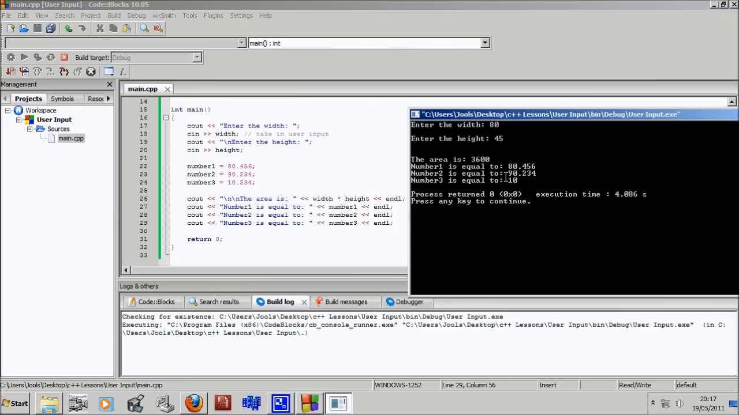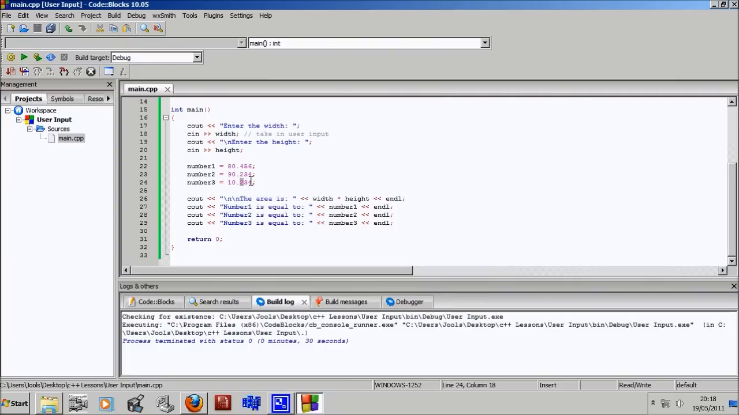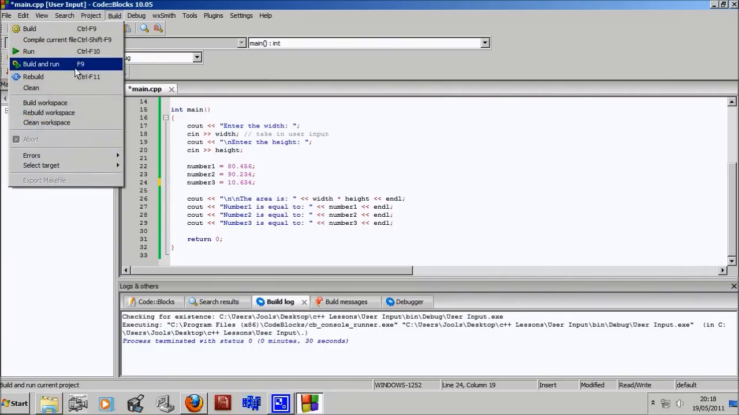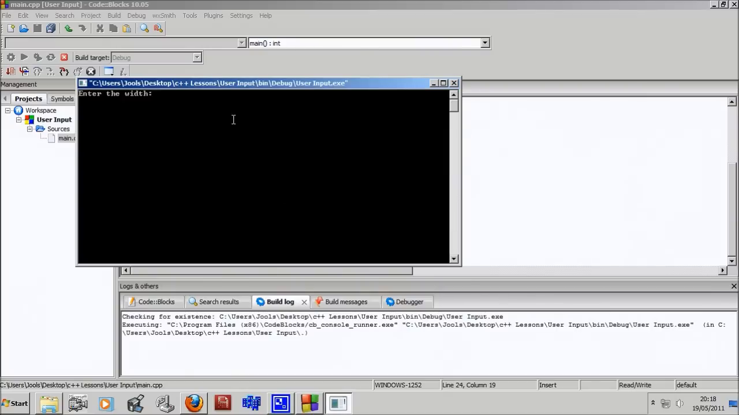So 80.456 has displayed as 80.456, and 90.234 has displayed as 90.234. However, 10.234, sorry, has displayed as 10. So it's just cut off the end. But hey, what if it's larger? What if it's 10.6? Closer to 11. Let's try that.